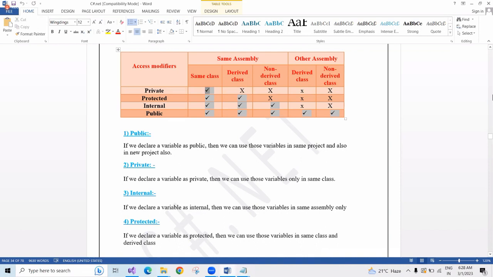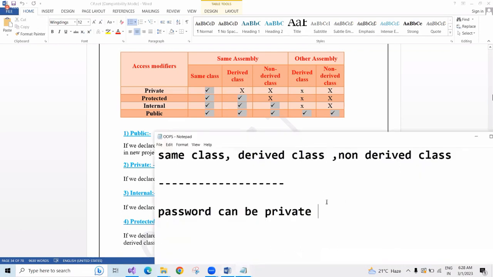Similarly, public, for example, username.